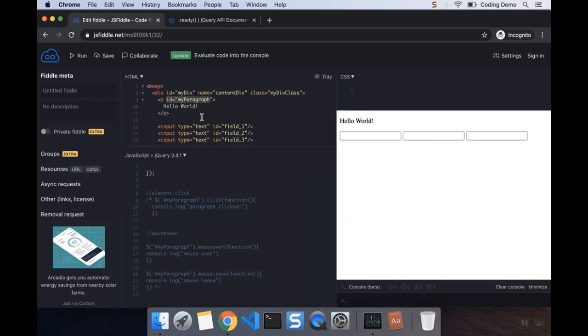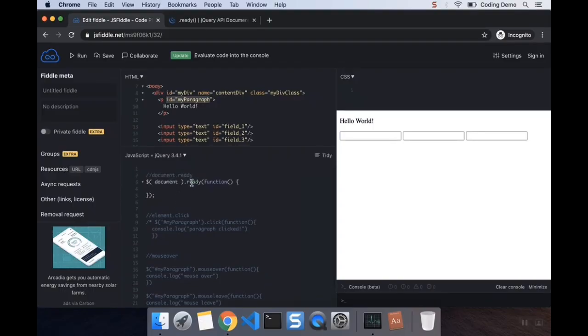Since the HTML page hasn't been loaded, we will face a problem where jQuery says that it couldn't find the ID of my paragraph. So to avoid that, we use the document.ready function, and we look for the event that the document has been loaded. Once the document has been loaded, we can perform the rest of the operations. It's just a fail-safe mechanism to make sure that the HTML page is fully loaded before we start operating on it.